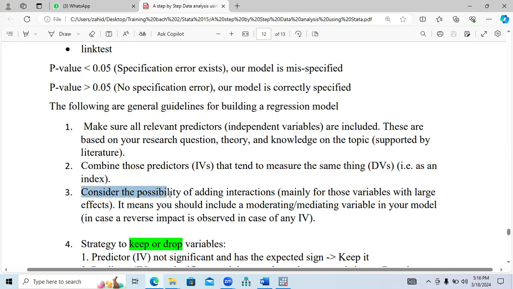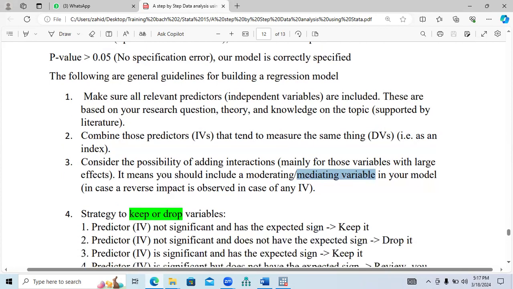Also consider the possibility of adding some interaction. Interaction means sometimes you need to have moderating or mediating variables in your model. Sometimes your results are not according to the theory in a particular sample or in a particular population. In that case, you need to consider moderating or mediating variables along with your existing model. Always remember that this choice of mediating and moderating variables depends upon your research question and research objective.